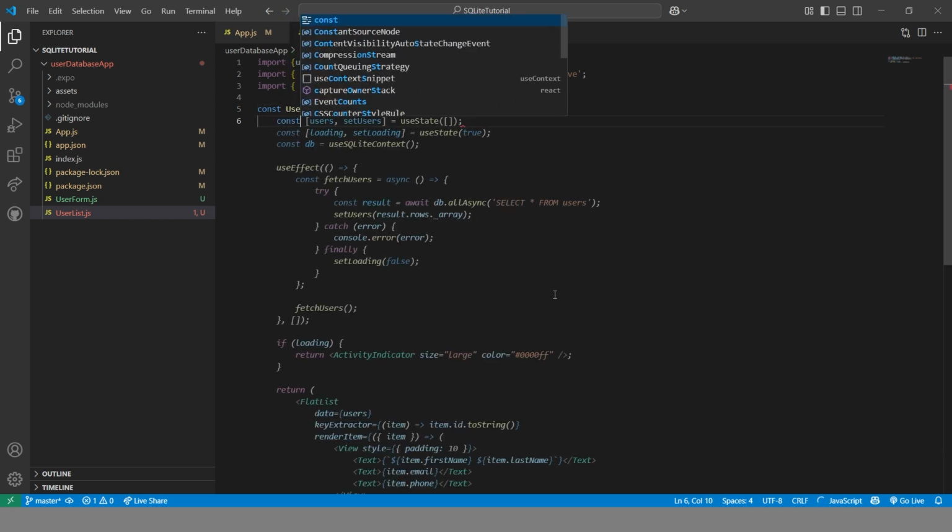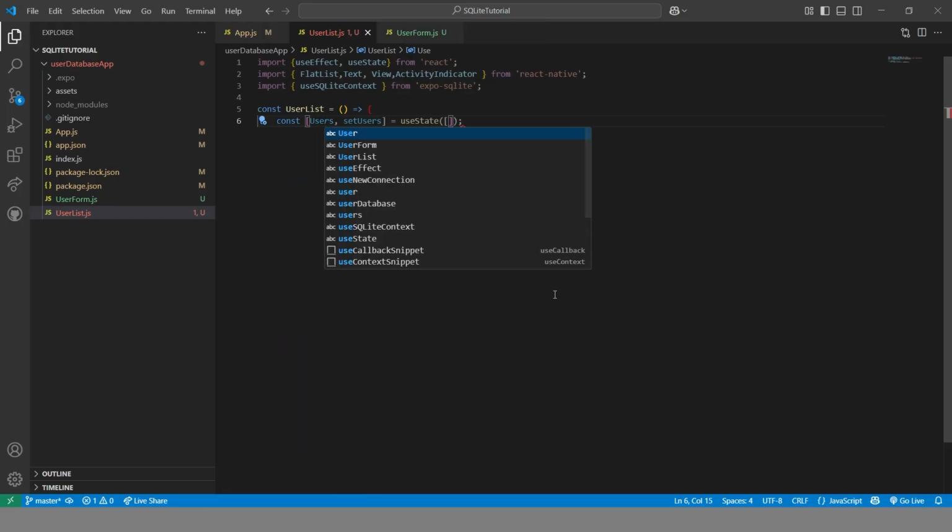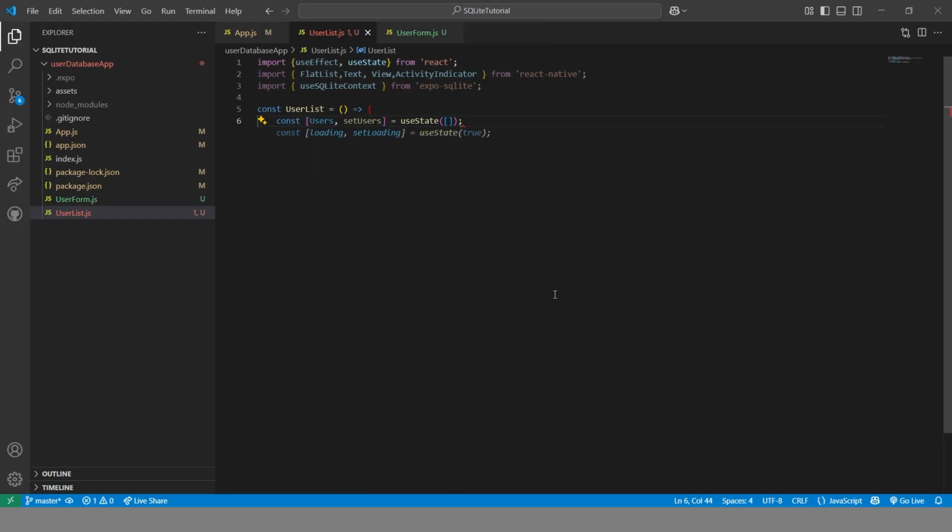Next, we will go ahead and set up our state. We'll set up our users, which will store the list of users. Initially, it's going to be an empty array. Next, we will set state for isLoading, which will track the loading status, and we will start it as true. And finally, we will get the database connection from useSQLite context.